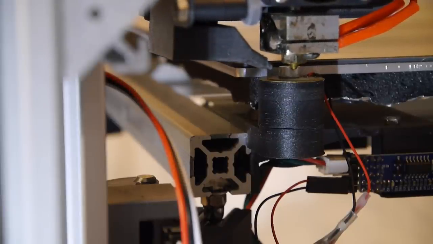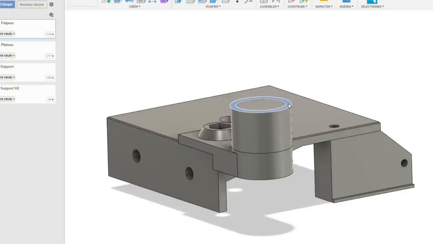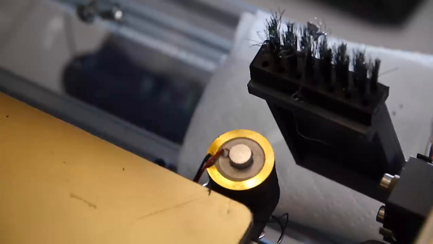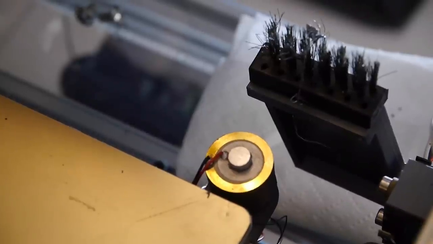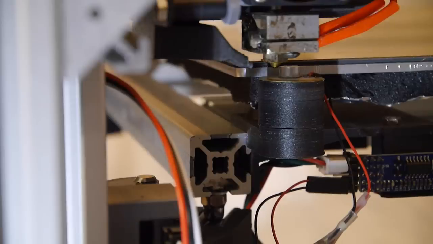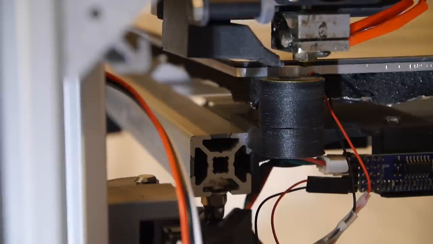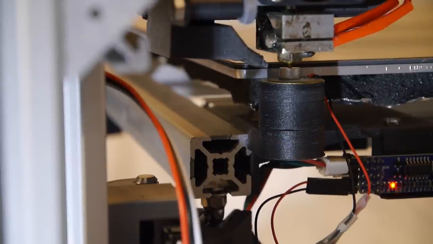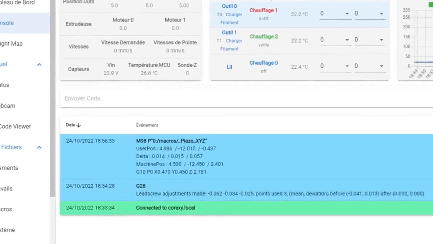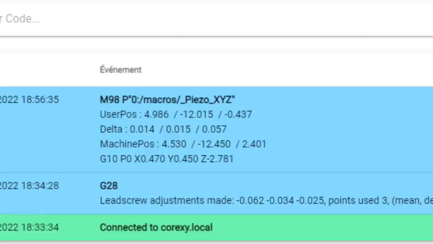A piezo is glued to the edge of the part, and an aluminium cylinder is glued to the center of the piezo. Then, a GCode macro sets the Z position and finds the center of the cylinder in X and Y. Once this is done, the system calculates the value of the corrections to be inserted in the printer setup.